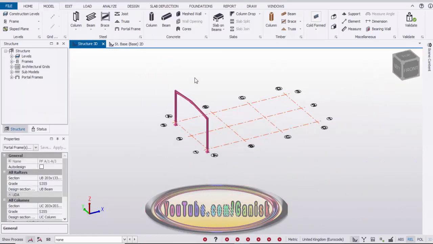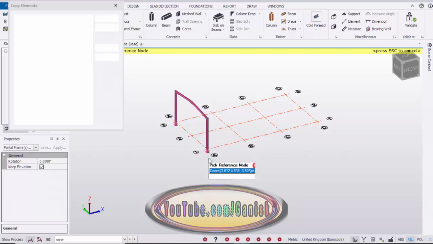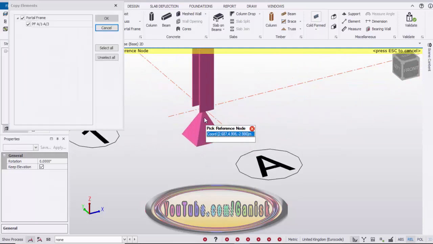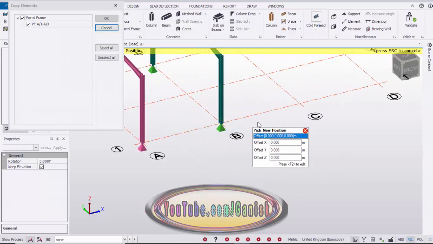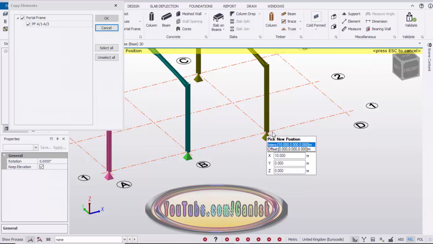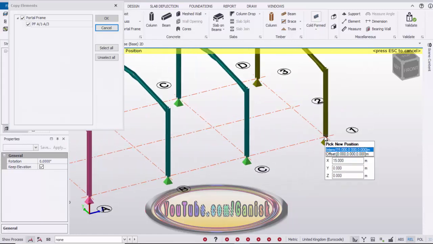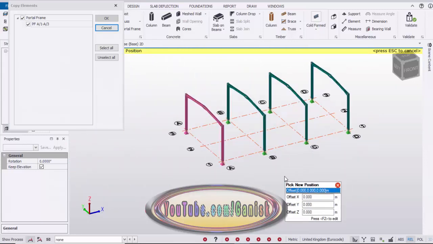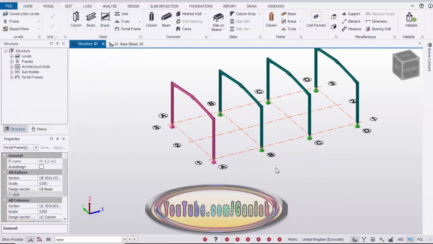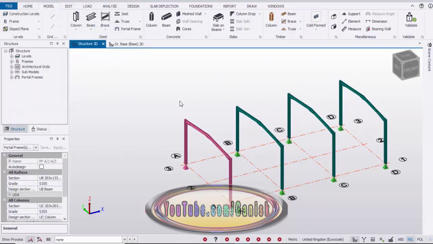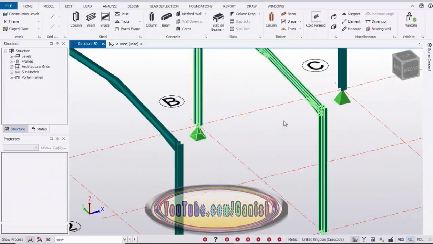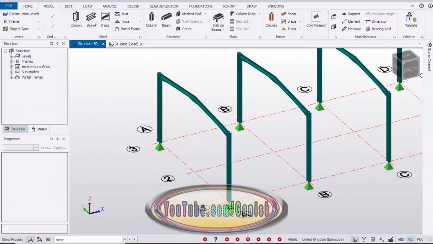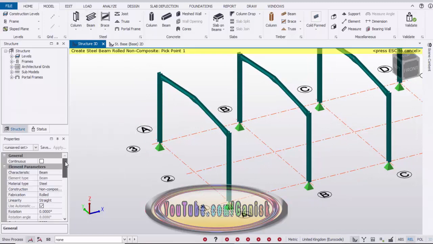Then right click on mouse, copy, pick the reference node at this location and pick the new position here to place the new portal frame like this. Then click on escape to exit the command. Click on space, click on escape to exit the command. Now we're going to place the tie beam set here. So select this beam. Now scroll it down.